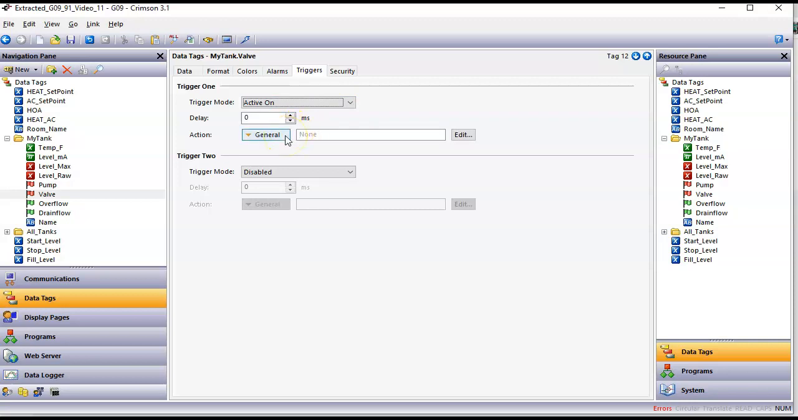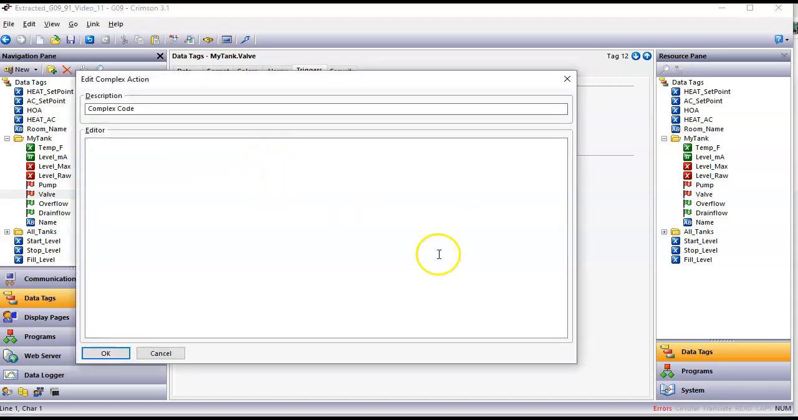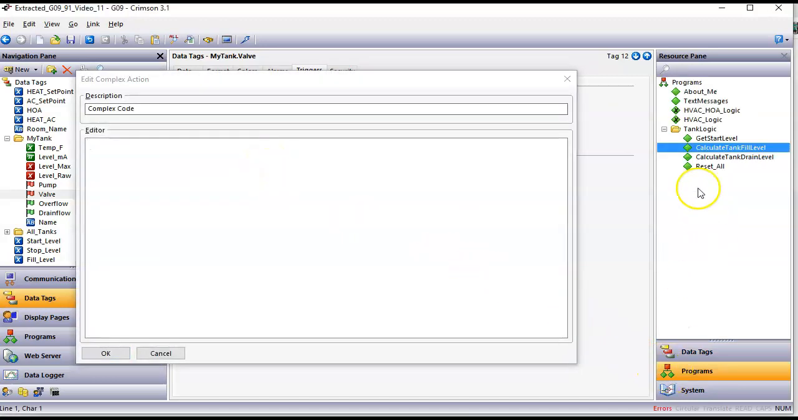And I basically need to call the same program that gets the start level. So I'm going to hit the action button here, go to complex. I'm going to go over to the right side, go to programs. I'm going to grab the exact same program called get start level that we did for the fill up. It's the same exact logic.